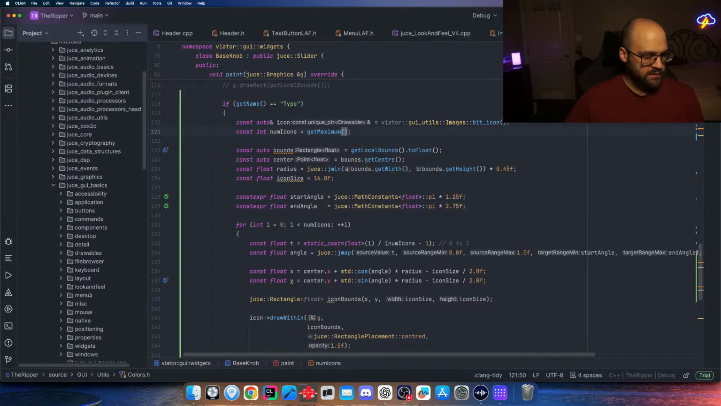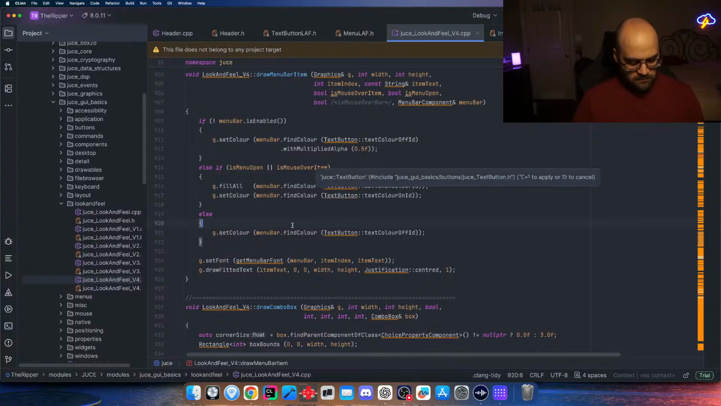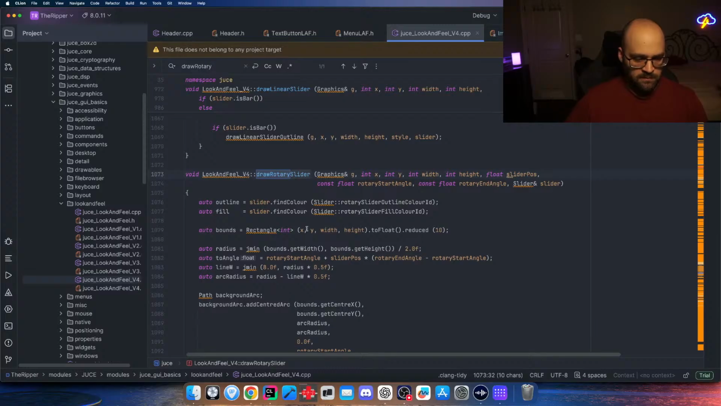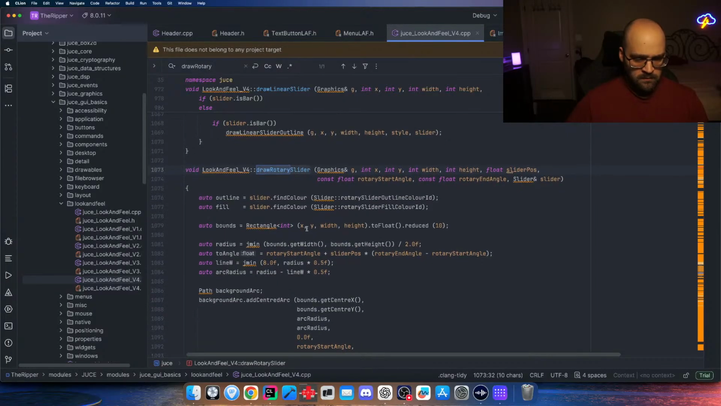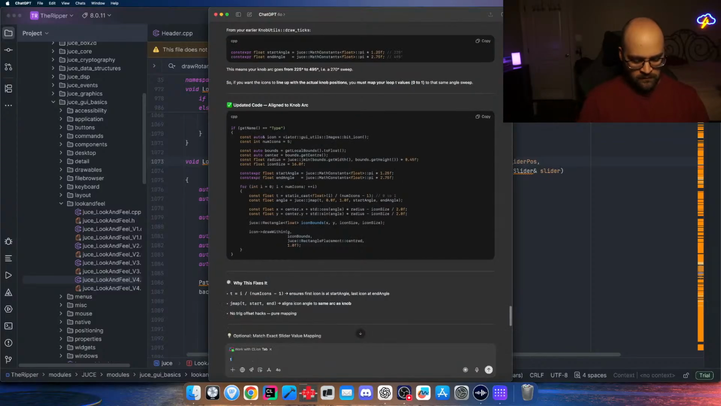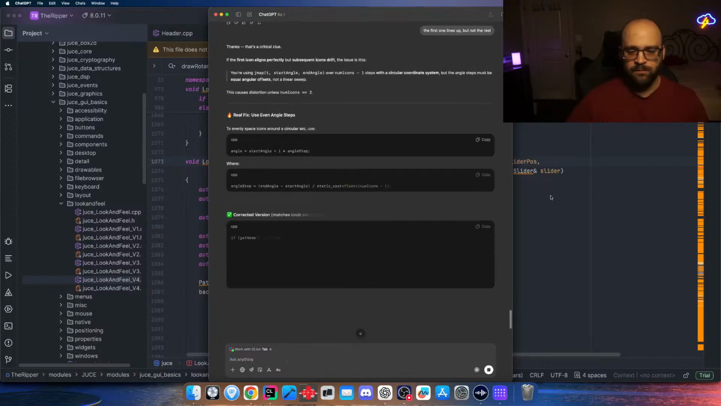GUI basics, look and feel. Draw rotary slider. First one lines up, but not the rest. Yeah, okay, cool.